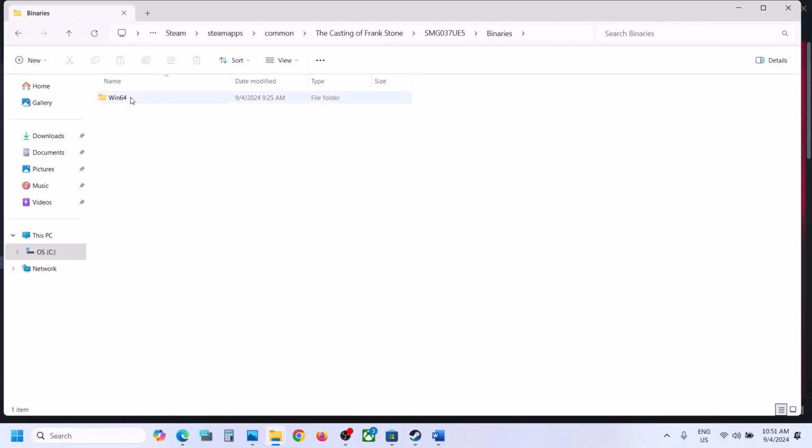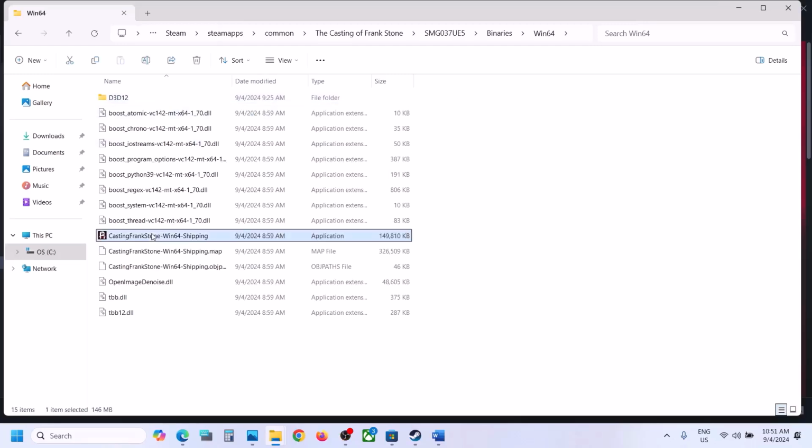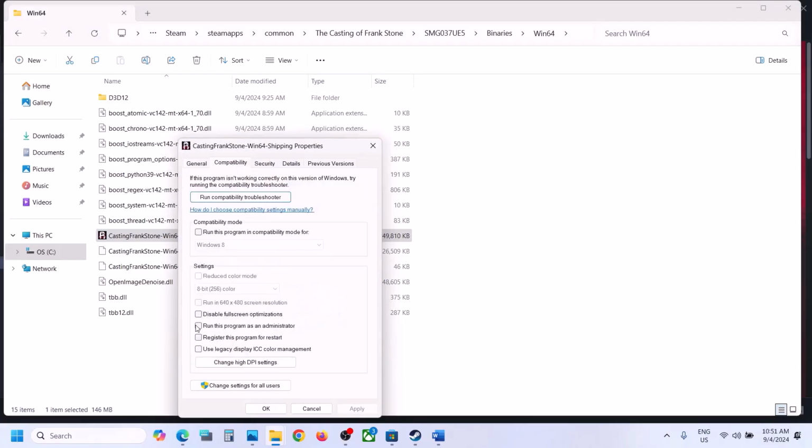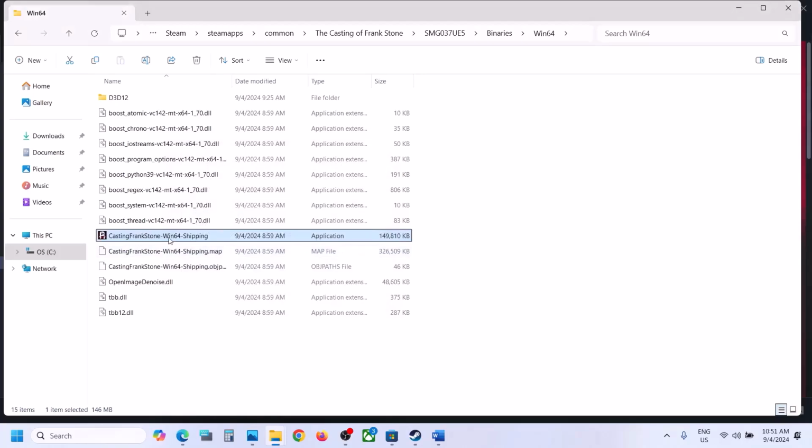Still not working, then you can open this folder. Now open binaries, Win64. Over here you will see the second exe file. Do the same thing, make a right click on the game exe file, select properties, go to the second tab, put a check on the box which says run this program as an administrator, hit apply, click on OK, launch the game and then check.